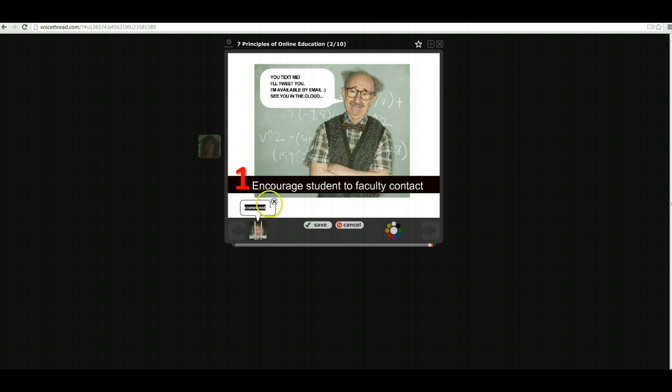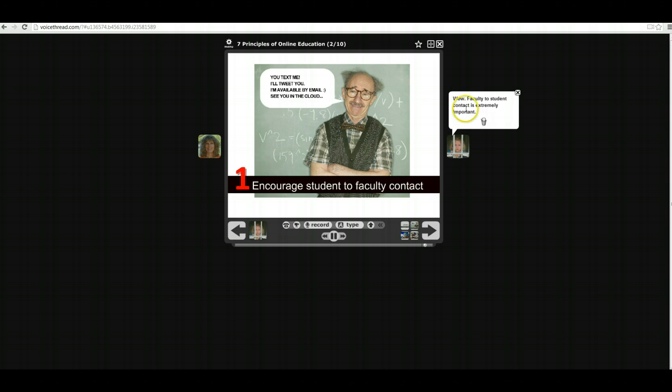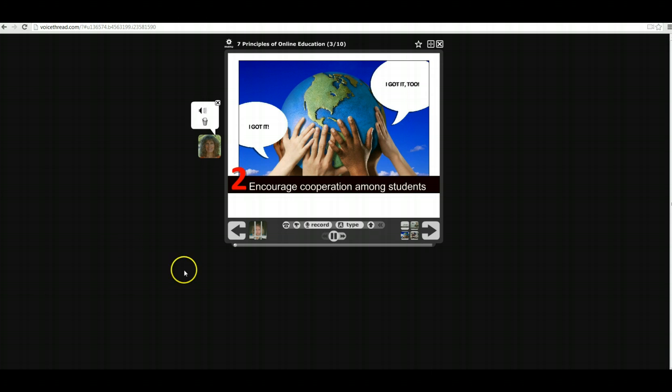Okay, let's try a text file on this one. I'll just click text and then I can type in here. Okay, I'm going to save it. And when I click on this icon, my text pops up over here. All right, and that is about all you have to do to complete this assignment.